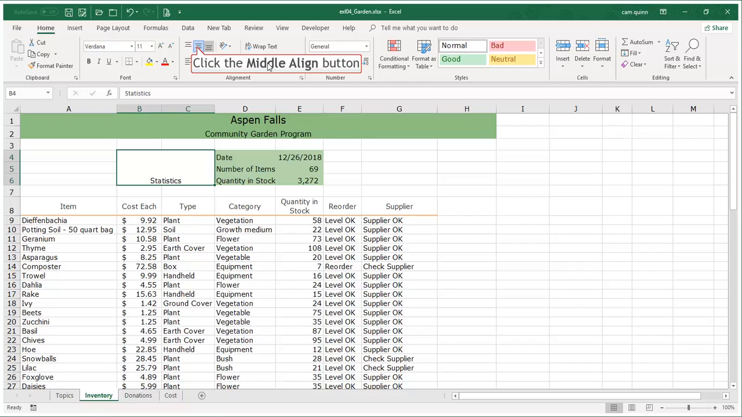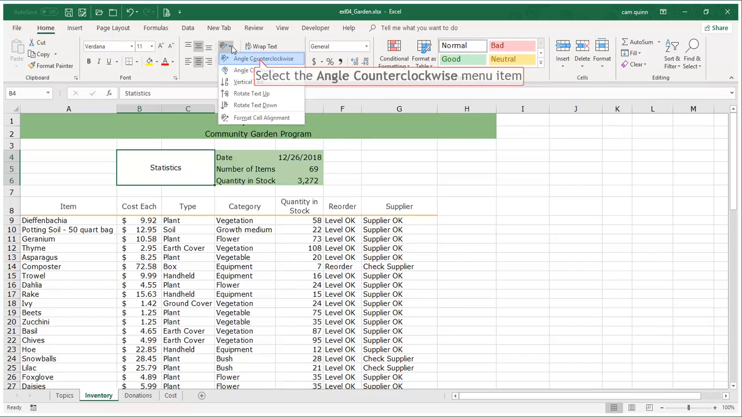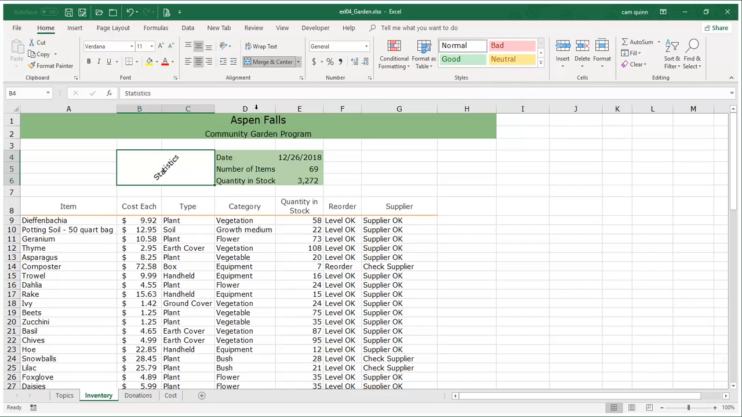And then in here I can center that text. I can change the angle of the text, which is this one here called orientation. So I could say angle counterclockwise. I can also, whoops, oh, I didn't want wrap text. I want this one here.